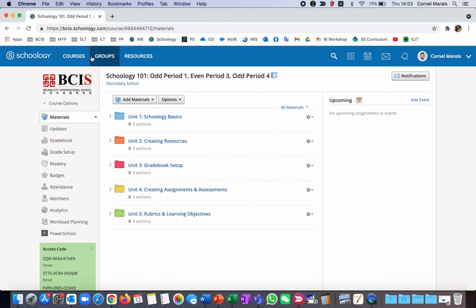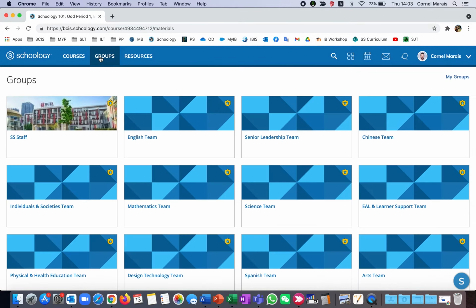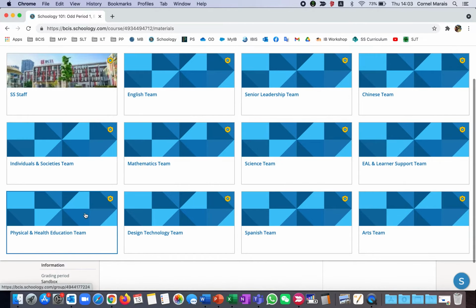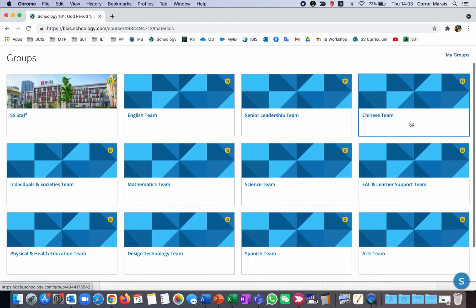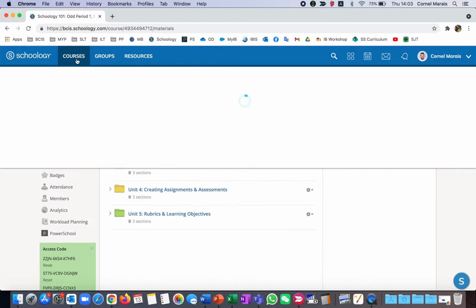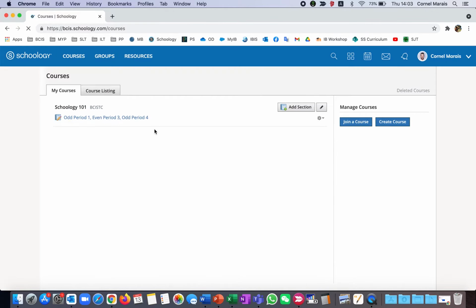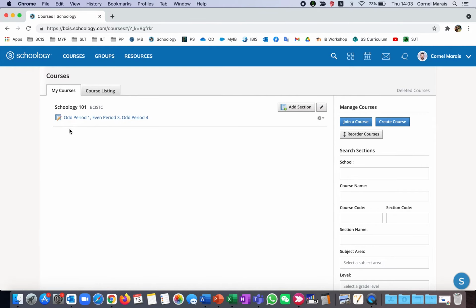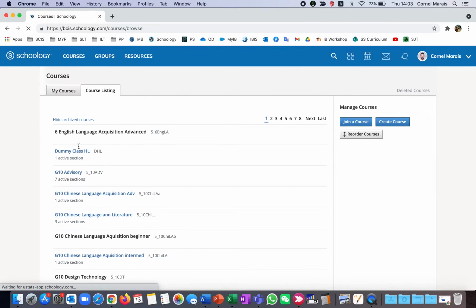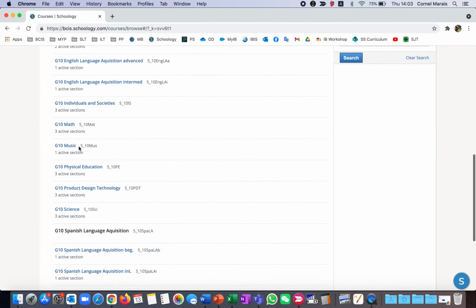Next is groups. So if you click on groups, you will see the first 12 groups. This only displays 12 groups at a time. Similar to courses, this will only display 12 courses. At the moment, I'm only a member of one course. But if you want to view more, you click on My Courses, and you would be able to see all the courses that you're involved in, as well as course listing will take you to everything that is available in school.